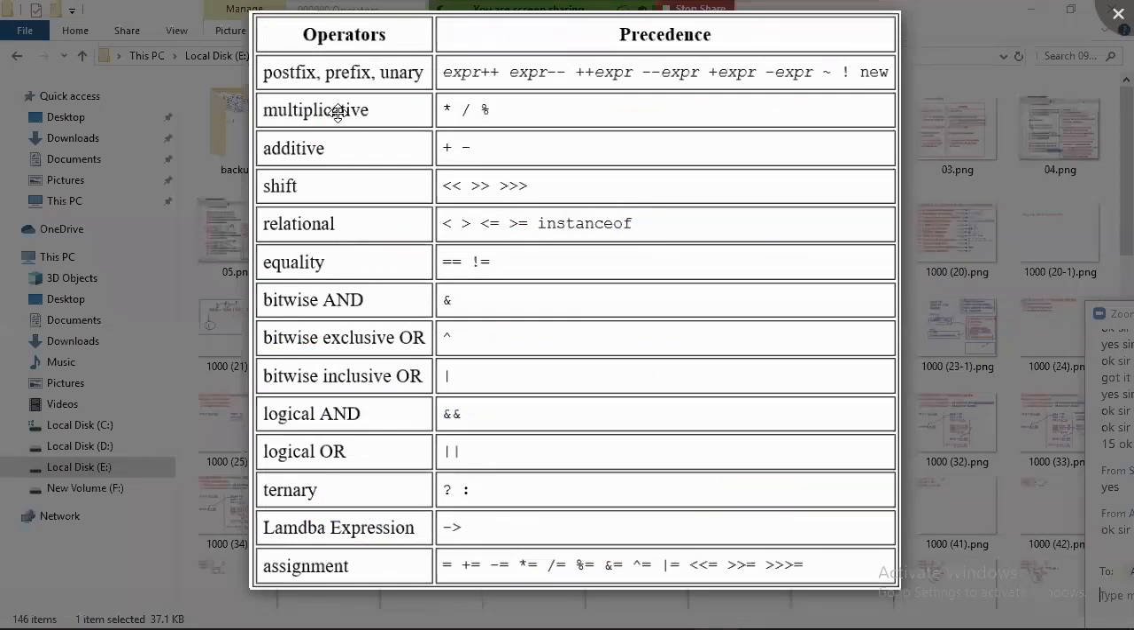Next, after multiplicative, additive and shift operators are completed, the JVM will execute relational operators: less than, greater than, less than or equals to, greater than or equals to, and the instanceof operator. After relational operator evaluation is completed, then equality operators come into the picture. I hope you now understand why I have separated relational operators and equality operators into two divisions: to easily remember this operator precedence.